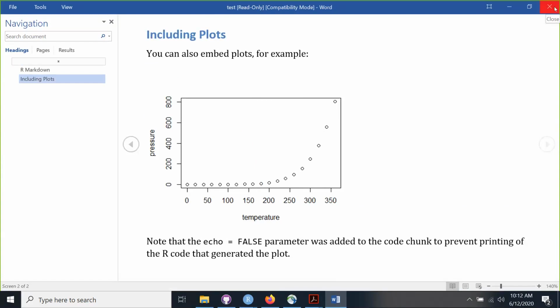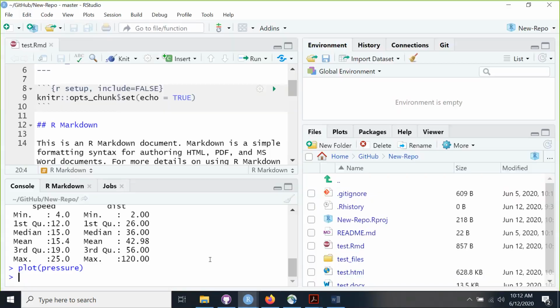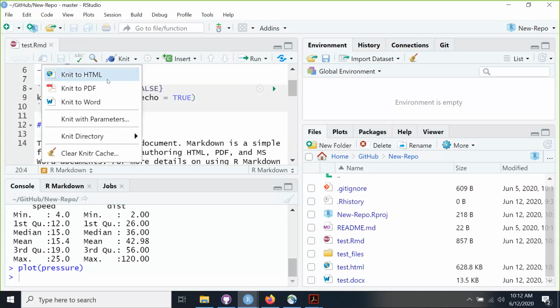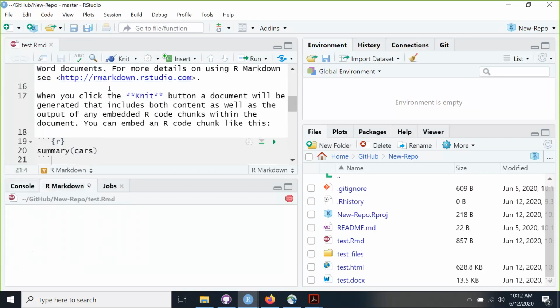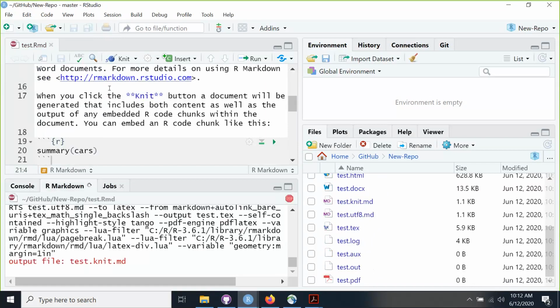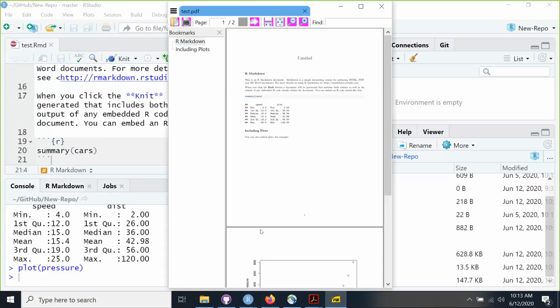Close plots. Go back here, and now you're going to see these files that it's created have shown up here. And then I'll illustrate knitting to a PDF. There we go. So it works pretty seamlessly.